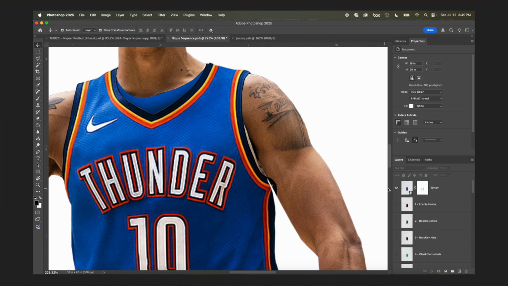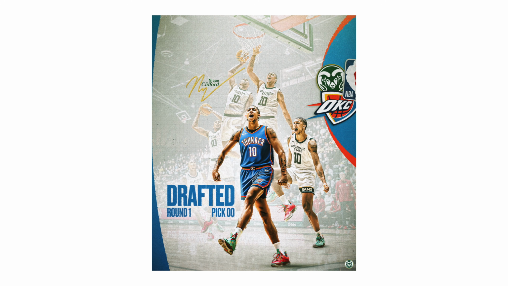Once the final check looks good, go ahead and save the smart object and return to your main file. You have now completed a jersey swap, and here is the final graphic for the Oklahoma City Thunder with the correct and proper branding. This is the core workflow I use for almost every jersey swap, but if you want yours to look real, I've got a few pro tips and some common mistakes, so stick with me.